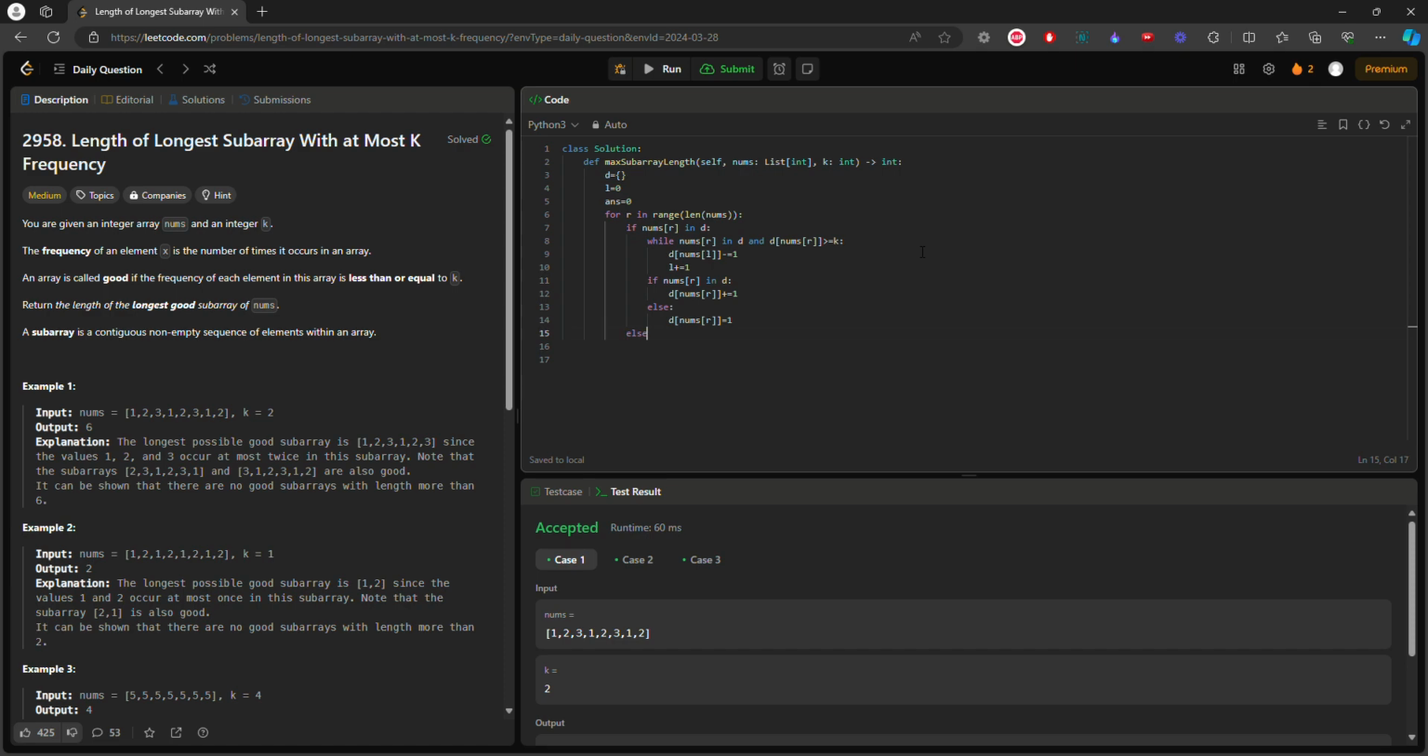And else, so what will happen if that number itself is not present? So when you're at 1, the number 1 will not be present in the dictionary. So what you have to do is add that value to our dictionary, set equal to 1. And after all these shenanigans, you have to update our answer. The answer will be the max of the existing answer and r minus l plus 1.